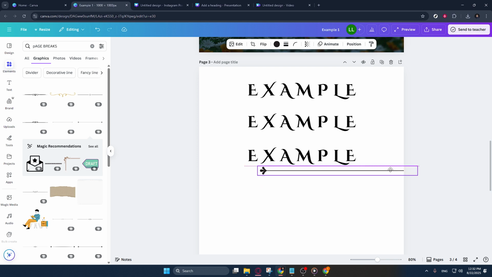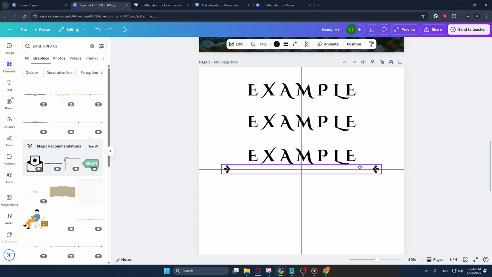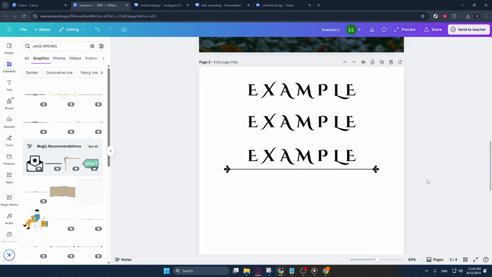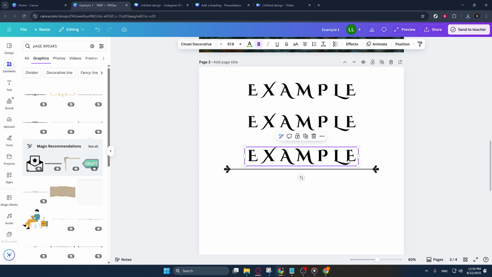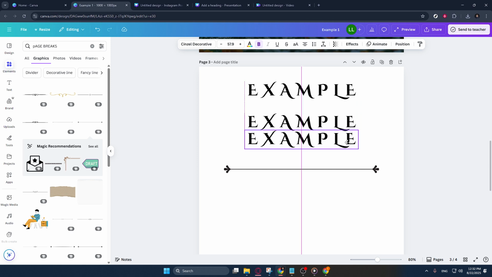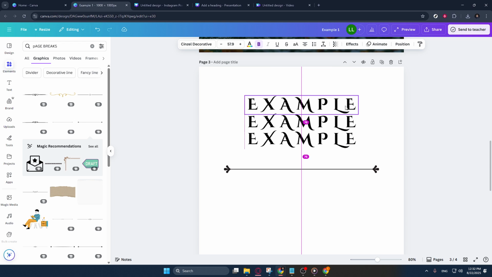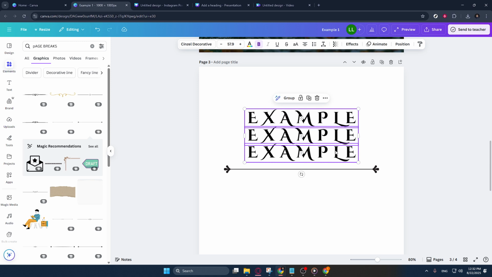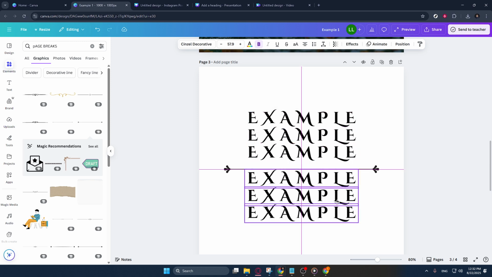Once you've found the one that fits just right, go ahead and click on it. This action will insert the page break into your document automatically. Feel free to reposition it and make any adjustments to its size or color to best suit your design needs. Remember, the goal is to enhance readability and visual appeal, so make sure it complements the rest of your design.